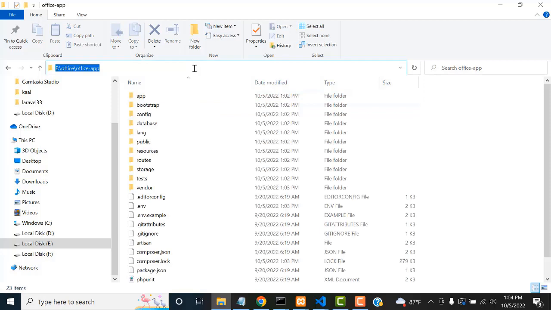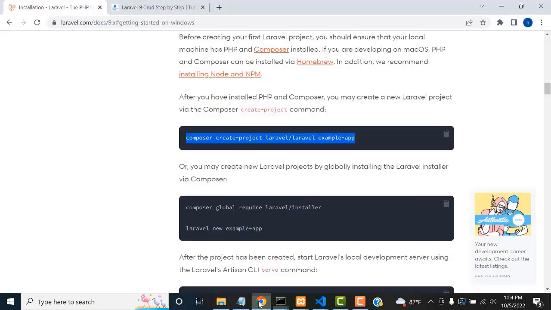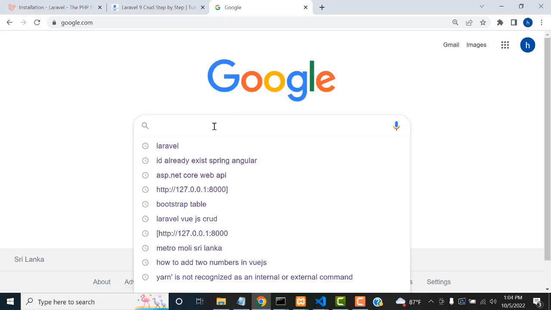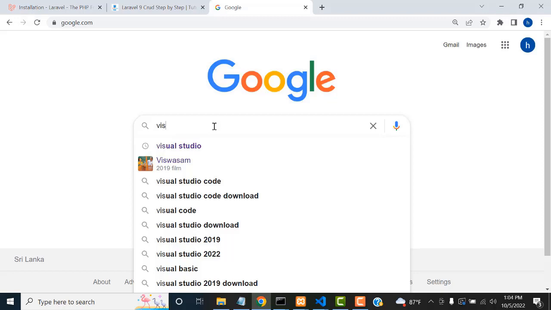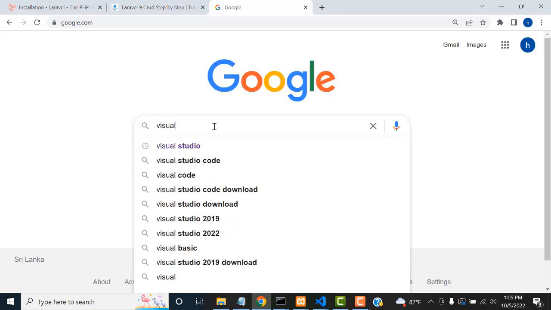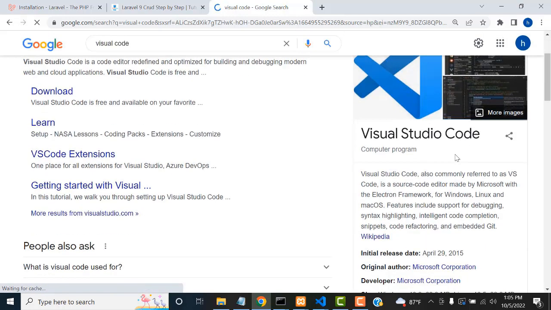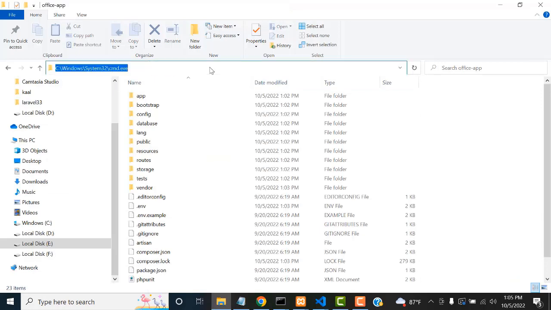Here you have to type cmd. If you have not installed the VS Code editor, you must install the VS Code editor. Visual Studio Code is the full name. You have to go and download it and install it on your machine. This is a professional editor to write the PHP code. Right now, let's go back to our project window. I already installed it.